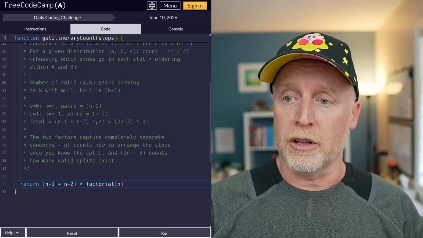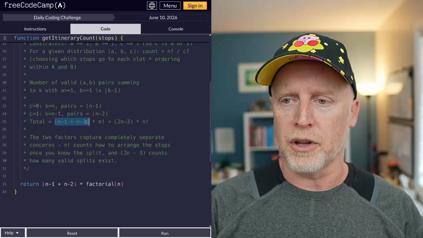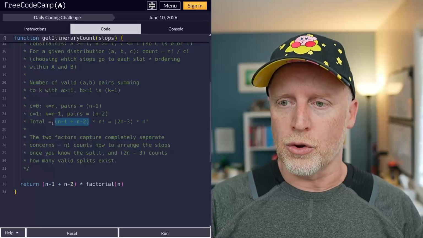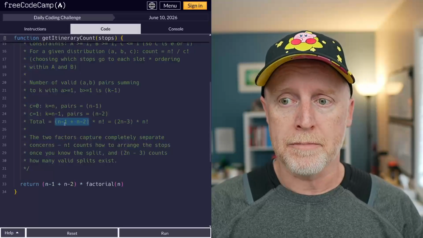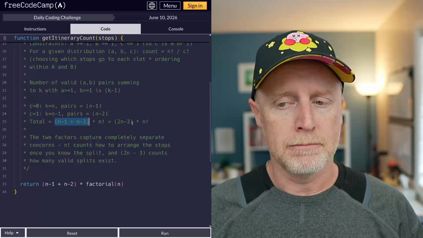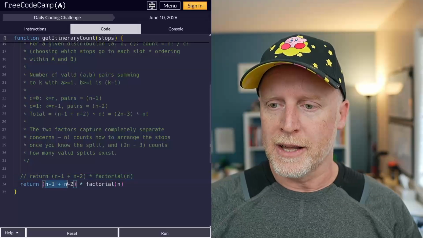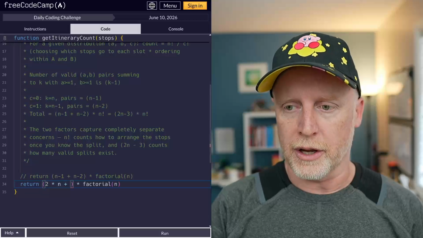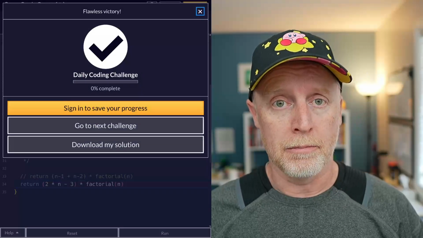Now, if you read a little bit further, we can actually join these up, right? So we can go n minus 1 plus n minus 2. That ends up being 2 n's, right? There's 2 n's in there. So 2 times n minus 3, right? Because minus 1 plus minus 2 is, well, it's minus 3. So we can actually change this, bringing this down, getting rid of this one, changing it, and going 2 times n plus minus 3, right? And it should still work.